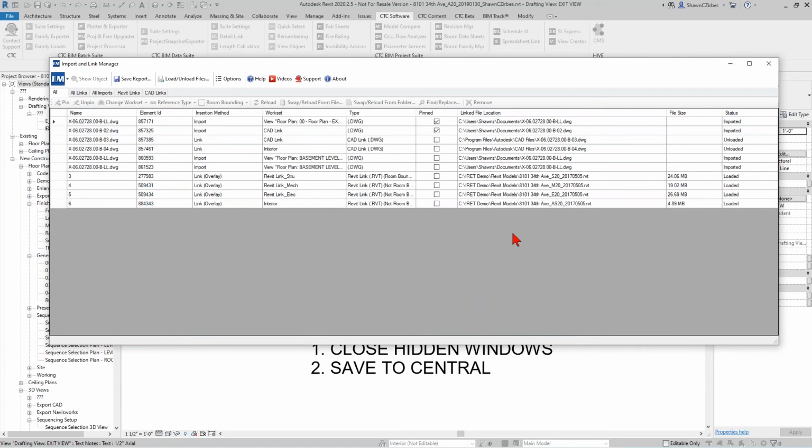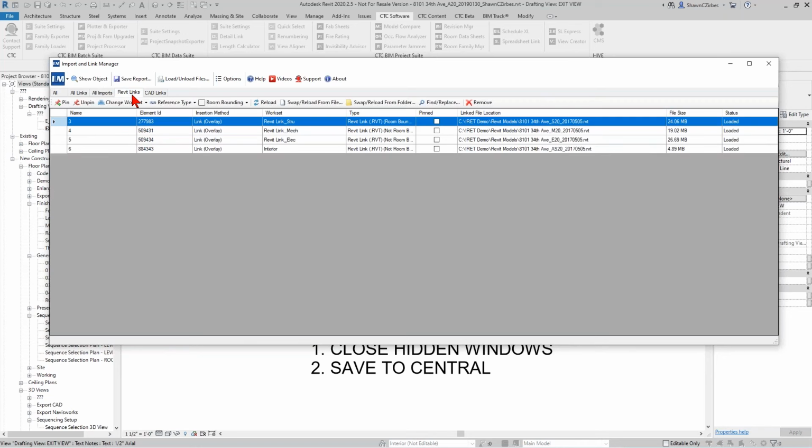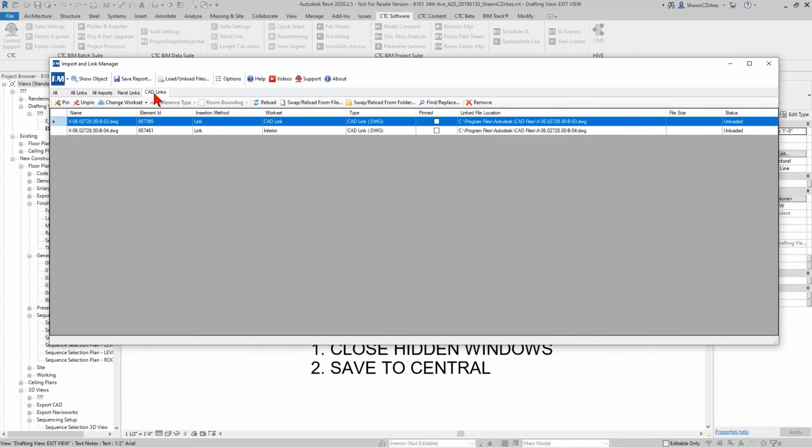You don't have to know what view it was placed in, if it was a specific DWG or an image or something like that. You just see it all right here right away. Now, if you want to, sort of how Revit does this, you can go to Revit links explicitly and see that isolated. You can go to the CAD links here, and you can see that isolated. My personal preference, though, is just to show all things all at once.